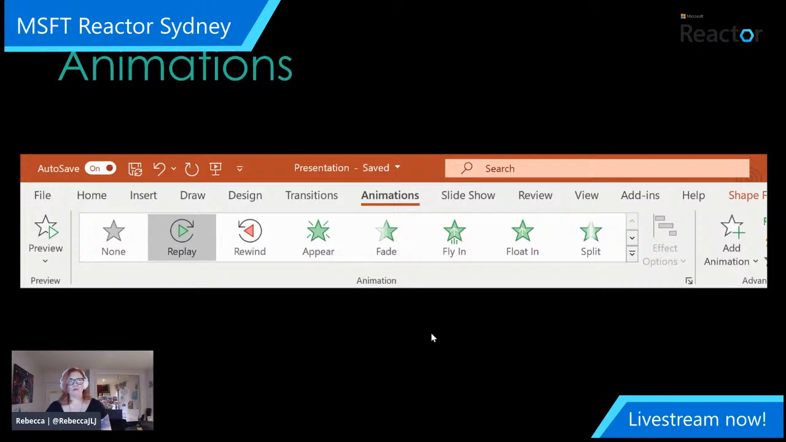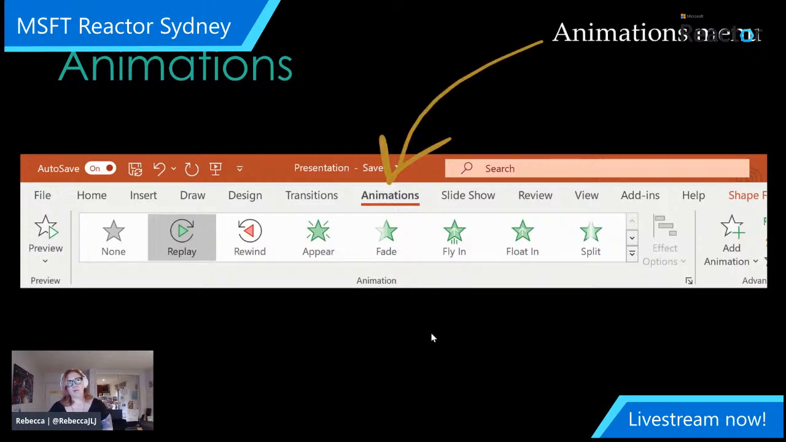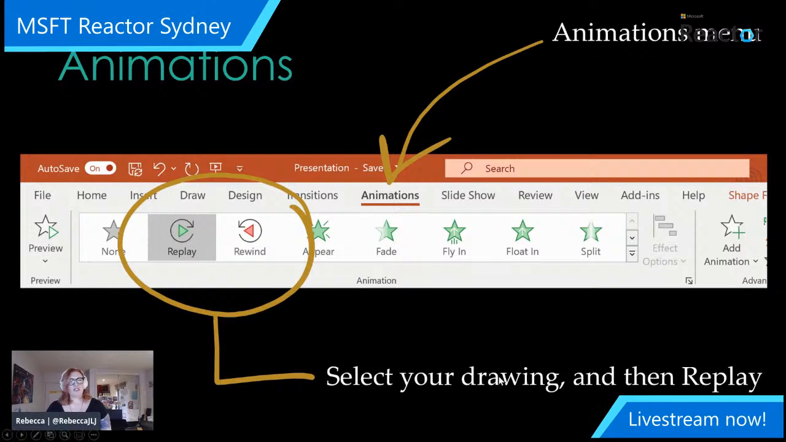Don't use it all the time just because it's there and you think it looks funky, because people won't necessarily thank you for that. So in the animations menu, you select your drawing.